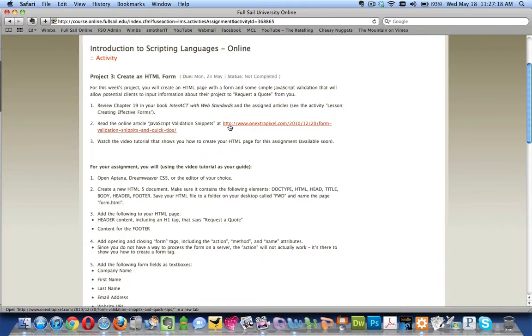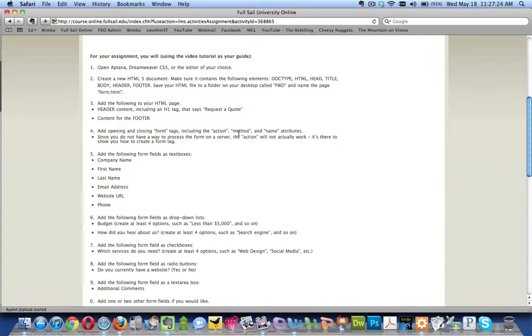We're going to be using this online article, JavaScript Validation Snippets, when we get to actually putting in the JavaScript validation. And so then here it will also show you what exactly it is that you need to include on your page. So now I'm going to walk you through that. So I'm going to use Aptana Studio. You can use Dreamweaver CS5 or any editor that you like.